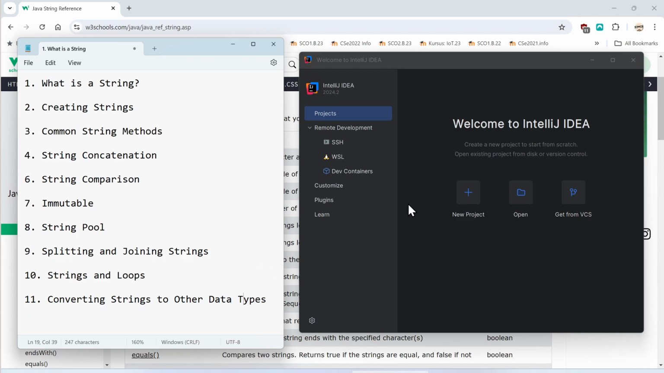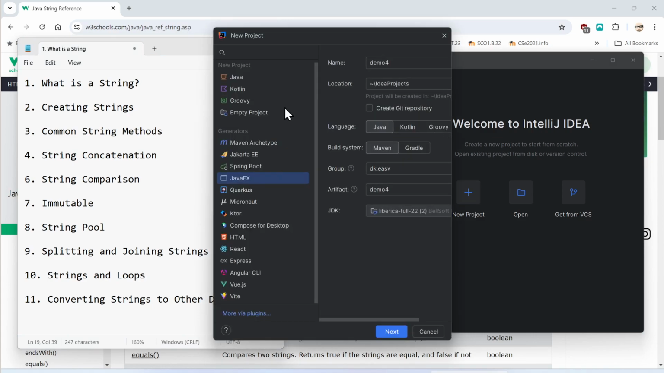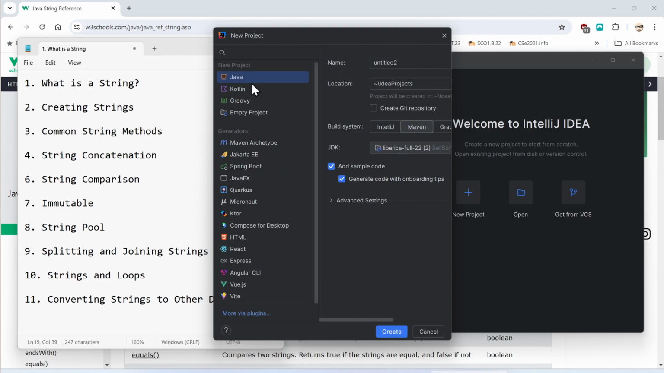For the purpose of this video, I'm going to create a new project in IntelliJ IDEA, and I'm just going to make a console project. So I'm not going to create any user interface for this because we're working directly with strings. So first off, I'll create a new project, and normally I create these JavaFX projects, but here I'll go for a normal Java project.